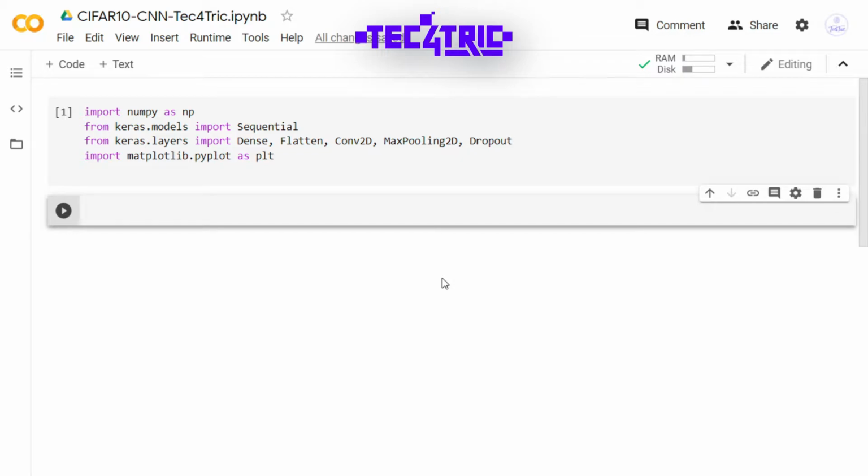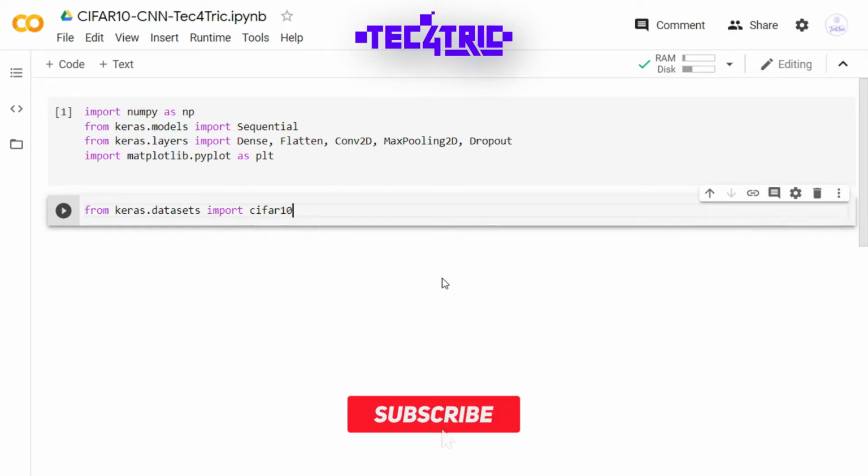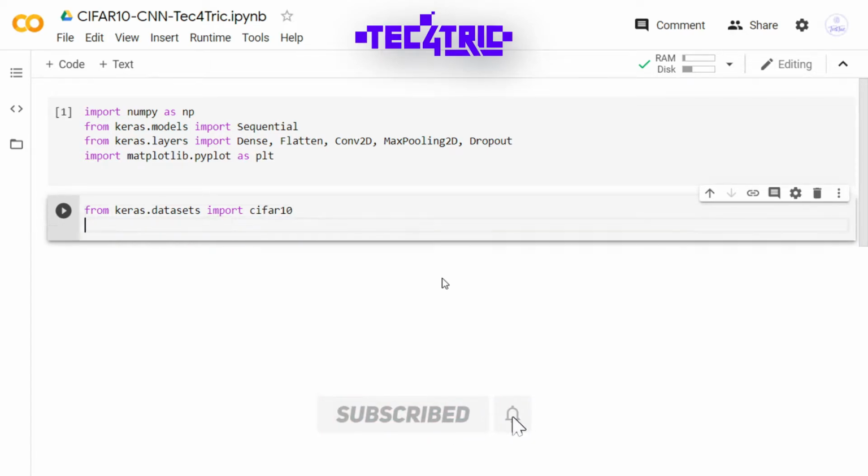The CIFAR10 dataset is available in Keras. So what I'm going to do is import that from keras.datasets. So from keras.datasets import cifar10. Okay, and now I'm going to load the dataset using the load_data function and store the dataset into four variables, just like this.